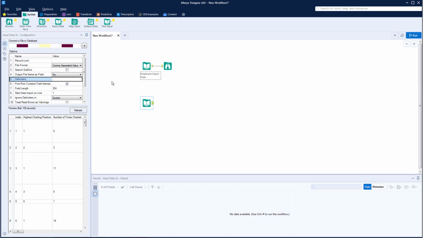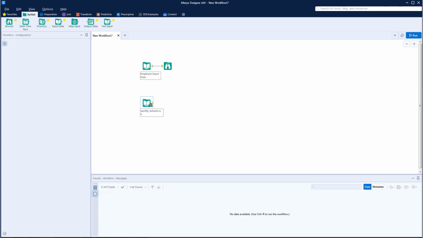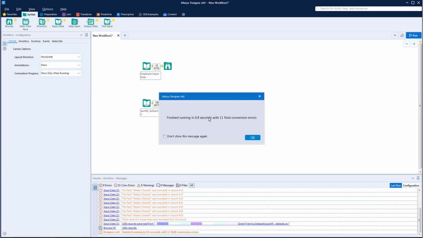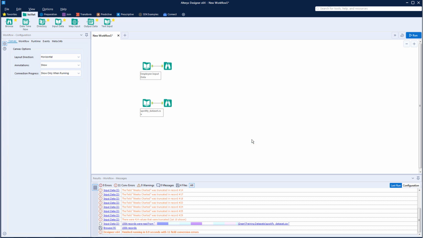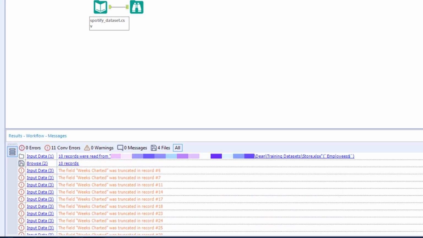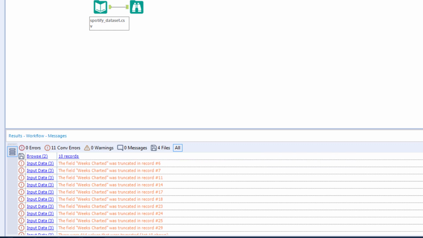Now once we've populated our configuration options, we can add a Browse tool afterwards to observe the data in more detail. Now when I run the workflow, you can see that it completes in 0.9 seconds, but this time we're getting feedback that there are 11 field conversion errors. Now this is nothing to be alarmed about, but we'll take a look to see what they are. In the messages section, we can see that the conversion errors are appearing because the field called weeks charted was truncated in 11 records within the dataset.